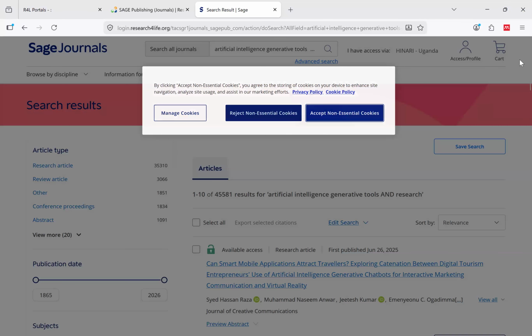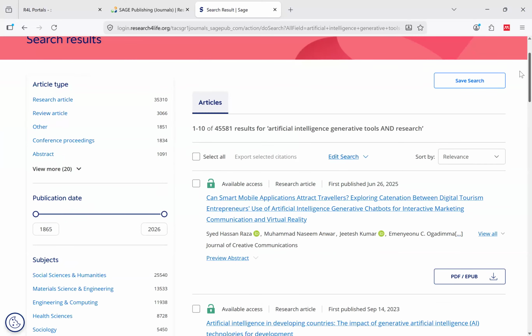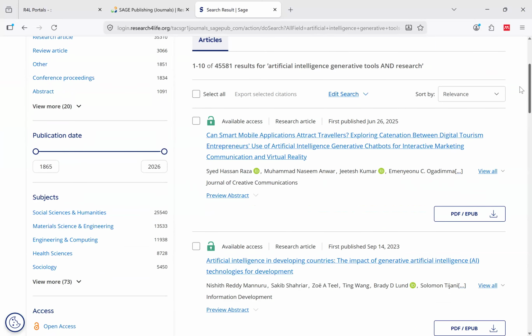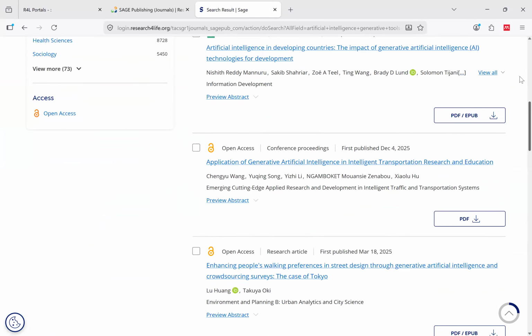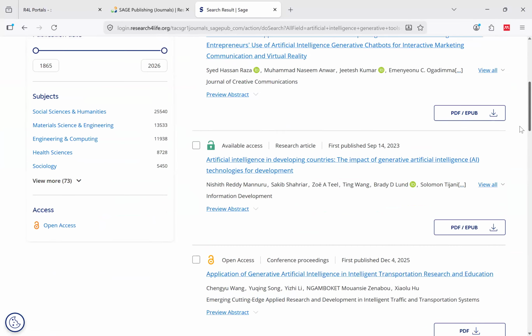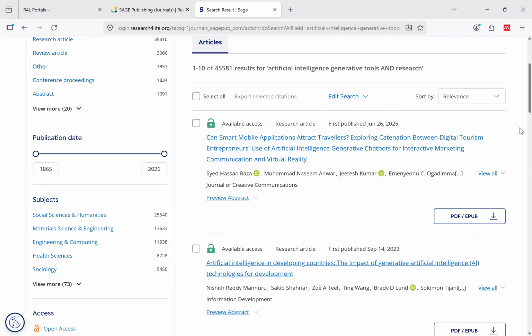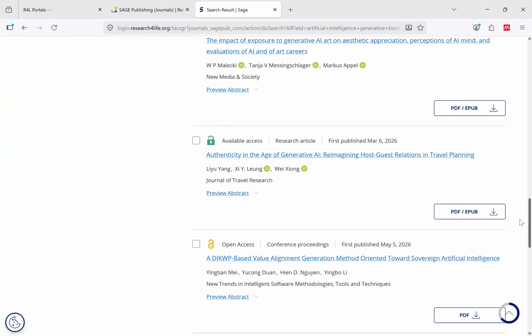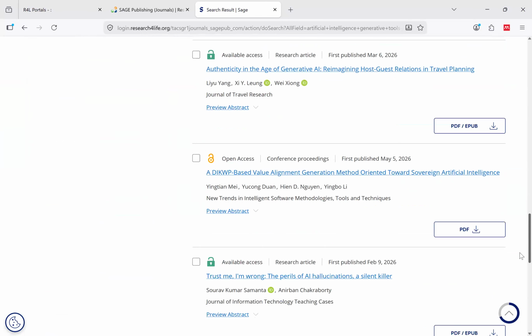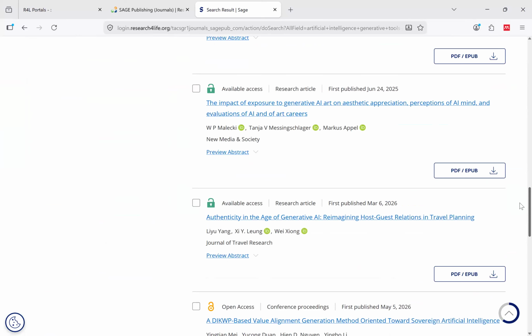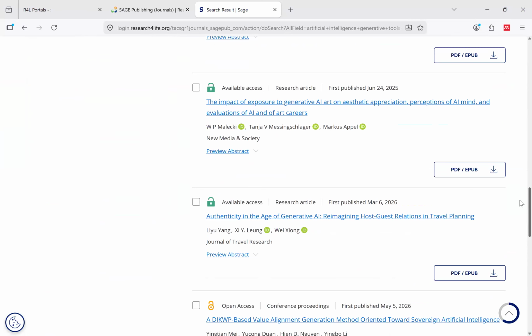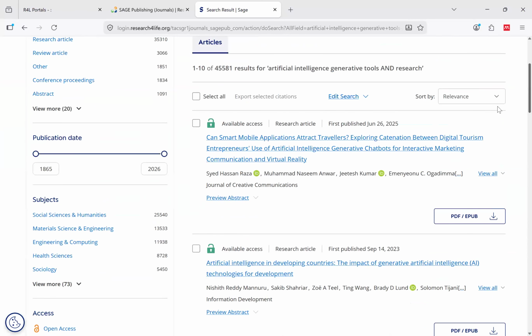So these are our results. We see that whatever has a green padlock or a golden padlock means open access. The green padlock means you have access, and if you see a gray padlock, that means you don't have access. But usually those will be the old articles. So whatever is here is actually available to you.